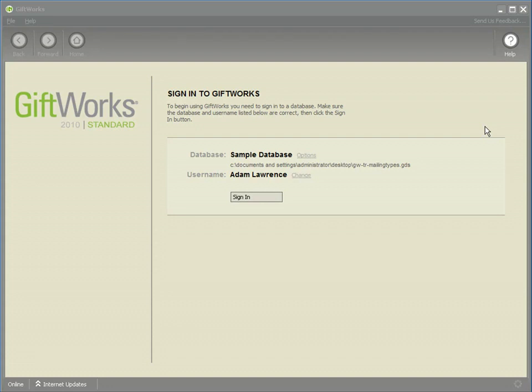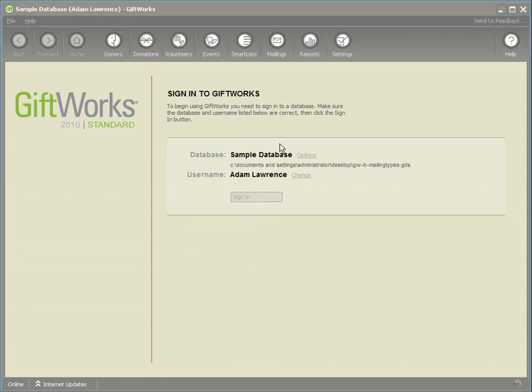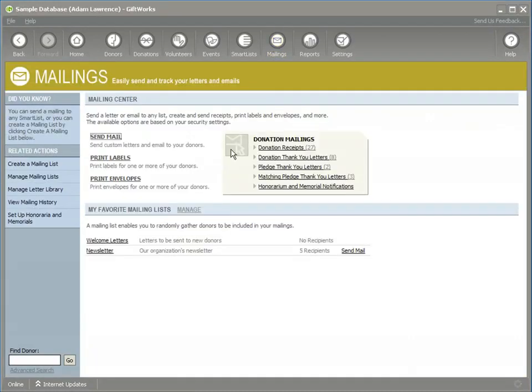The expectation is that you would have some knowledge or experience with the mailing process within GiftWorks prior to watching this video. So let's begin. Let's sign into GiftWorks, and I'll click on the Mailings option on my toolbar. This brings me to the Mailing Center, where much of the mailing activity within GiftWorks can be initiated.